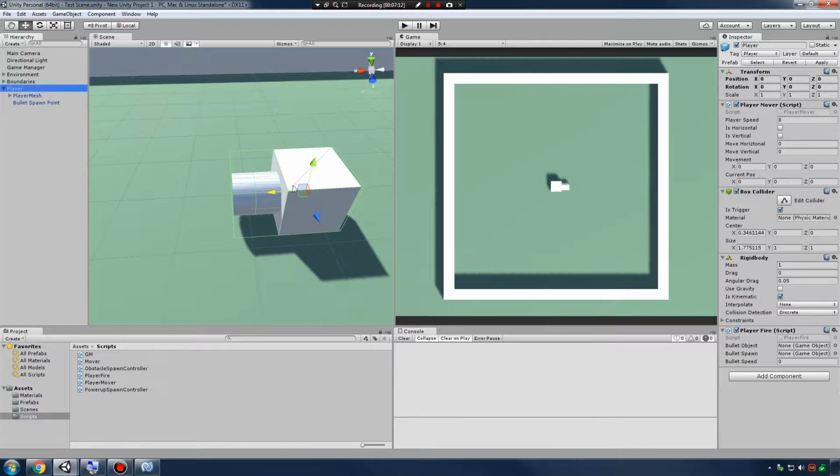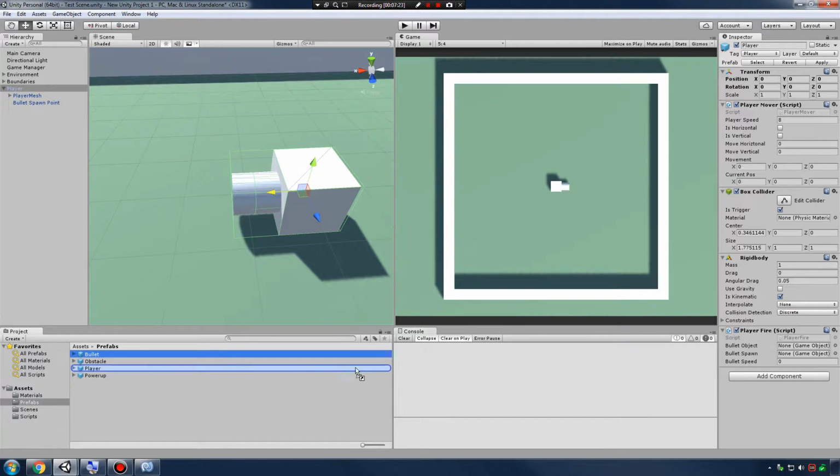And let's look at my player script now. You can see at the very bottom with my player fire script, I don't have any values assigned right now. So why don't I go to my prefabs folder, and I'm going to drag and drop my bullet into my bullet object. I'm going to go up to my player game object in my hierarchy and drag and drop my bullet spawn point into my bullet spawn public game object variable. And I'm going to give my bullet speed a value of 20. So the bullet will be traveling 20 units.